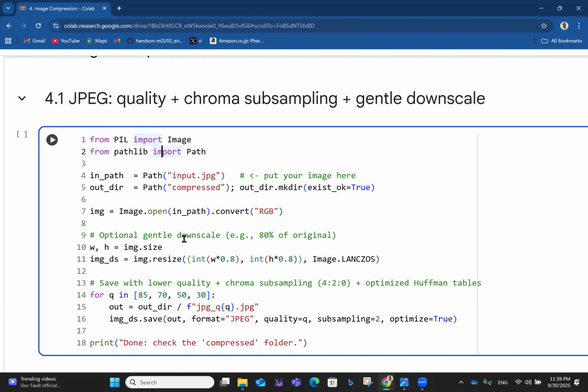Then you have an optional downscale. You can downscale by like 80% of original. So you have W, H equals img.size, the img from here. Now you have img_ds, that's the downscale. So you have img.resize, int of W times 0.8, so you are downscaling by 80%. If you want more, you can just fix it. If you want to downscale by 50%, that'll be 0.5. Then for the height also, 0.8 like that. So you're downscaling by 80%.